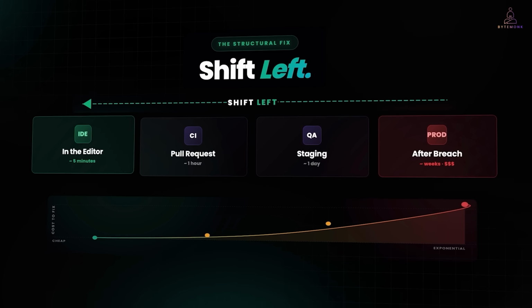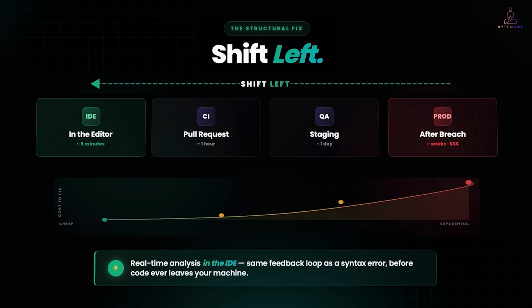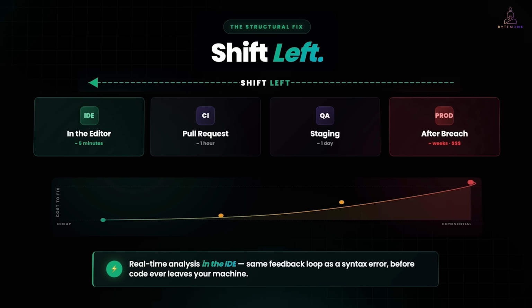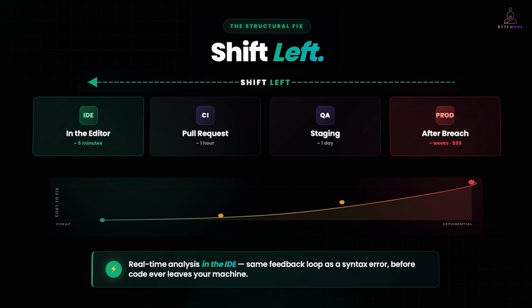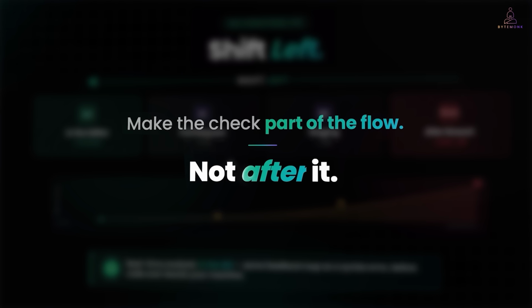Now, the good ones do this in real time, right in your IDE. You write the vulnerable line, it flags it immediately. Same feedback loop as a syntax error, but for security. And this is what makes it realistic to actually fix the AI-generated code problem. You don't need to slow down. You don't need to add a separate security review cycle. You need the check to happen in the flow, not after it.